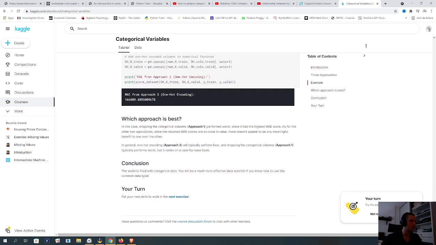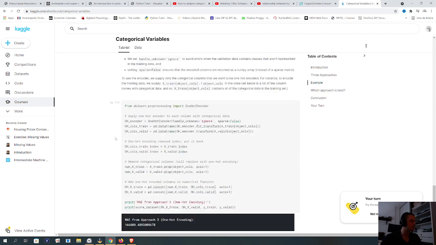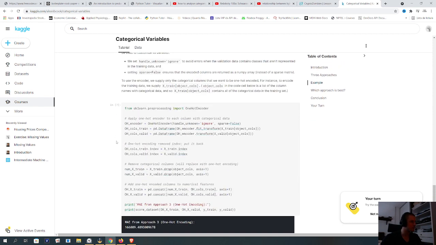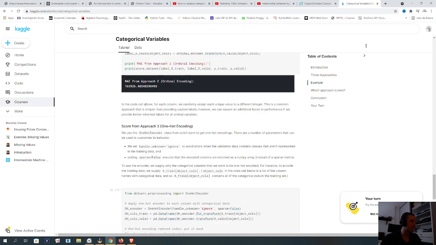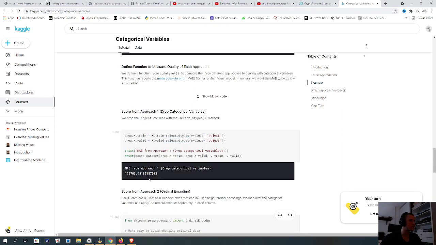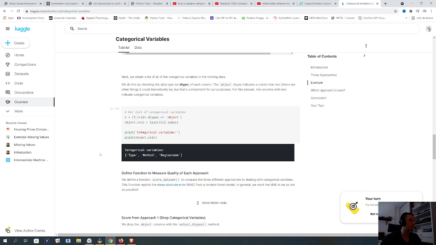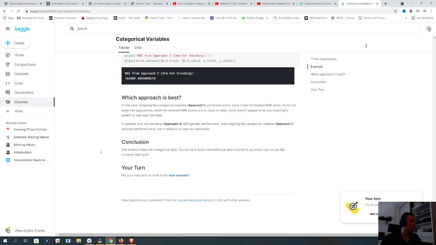Which approach is best? Obviously this one. Yeah. No, it's this one. Or no encoding. In this case, dropping the categorical columns one performed worse since it had the highest MAE score. As for the other two approaches, since the MAE scores are so close in value, there doesn't appear to be any meaningful benefit to one over the other.